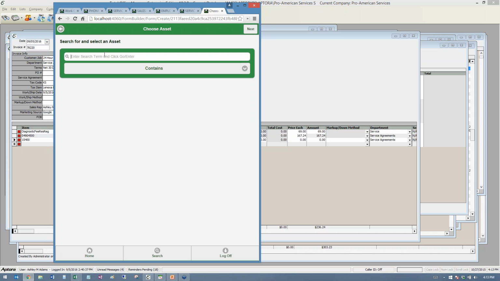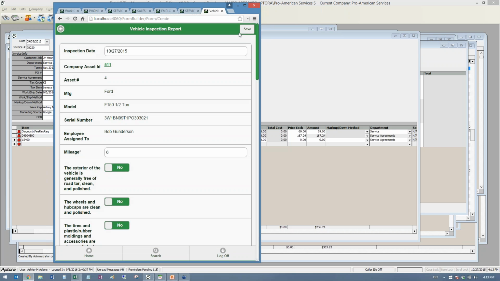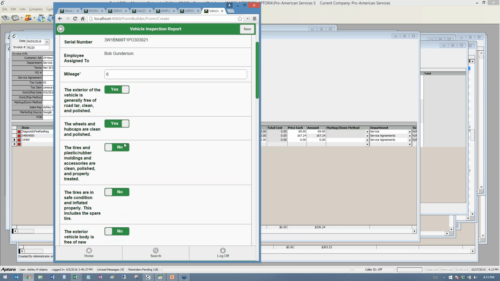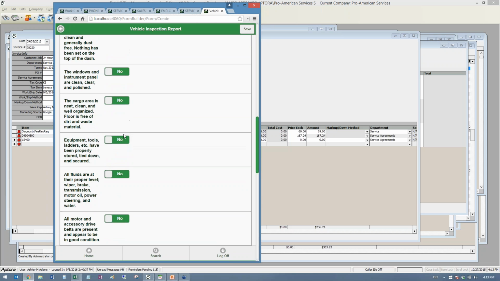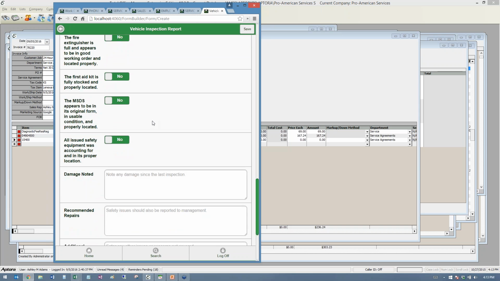I could optionally pick an asset that this belongs to, and I'll pick Service Truck 1, click Next. This could be a pool, by the way. It could be a piece of equipment. It doesn't matter. So the inspection date, the asset number, the serial number, these are all fields that you add. You can have data input fields. You can have yes or no's. You can have selection boxes. You decide what fields you want.